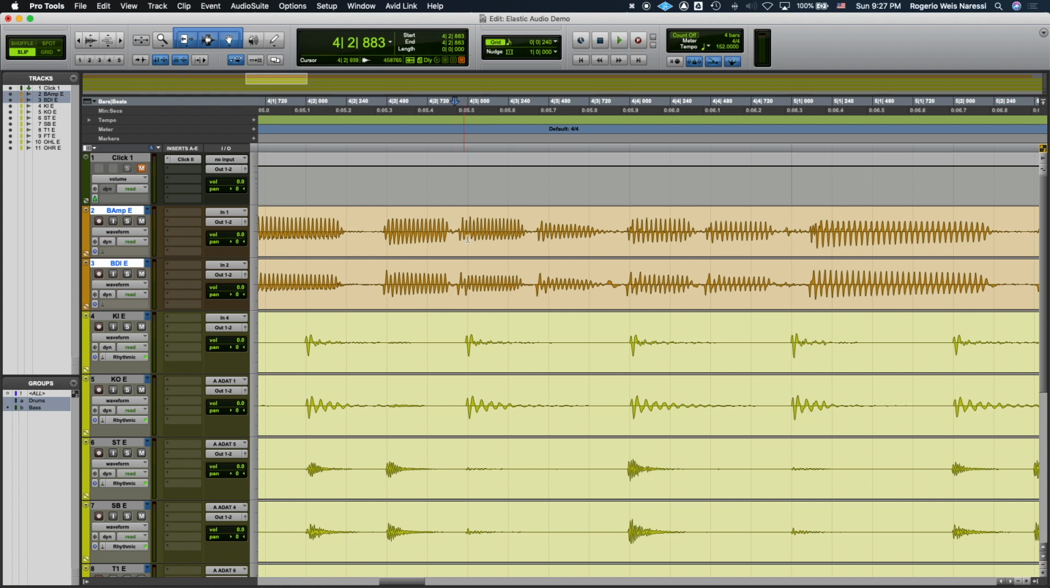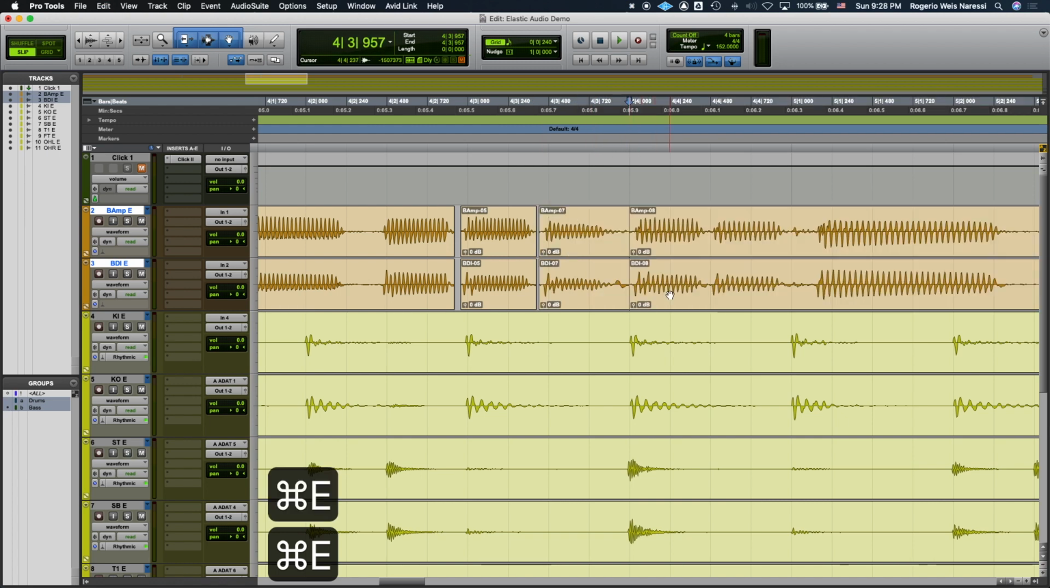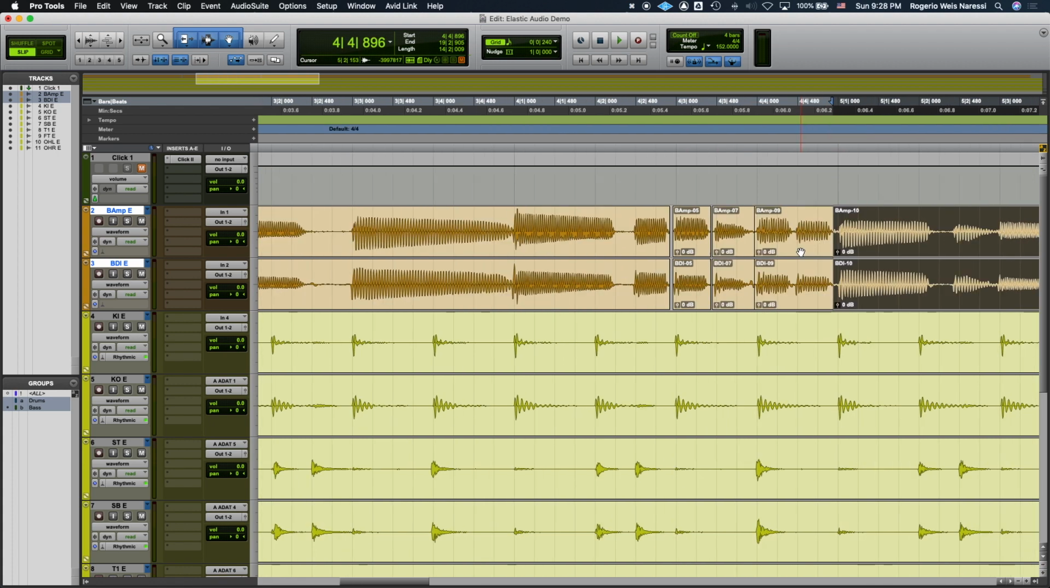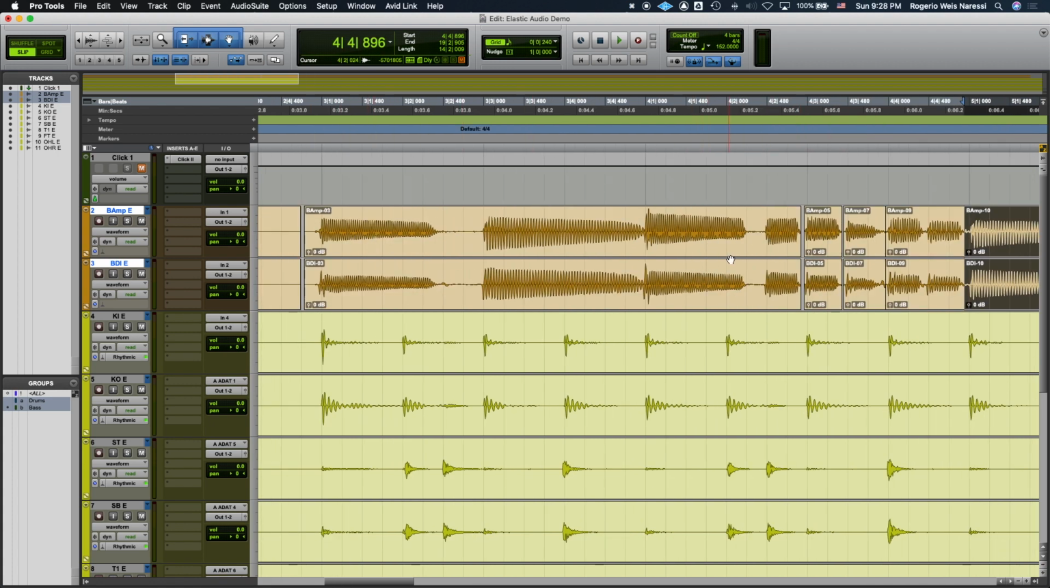And then here the bassist is rushing a little bit. Move it. Here the bassist is very late. So that is manual editing, and then later you're gonna place the crossfades.